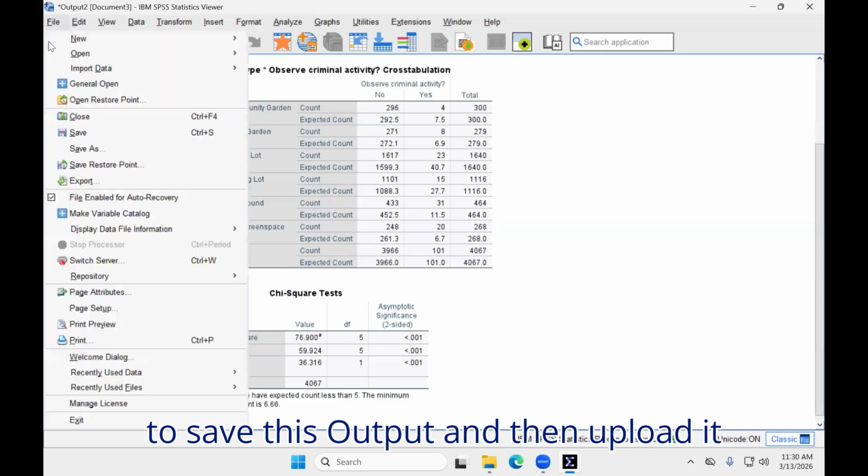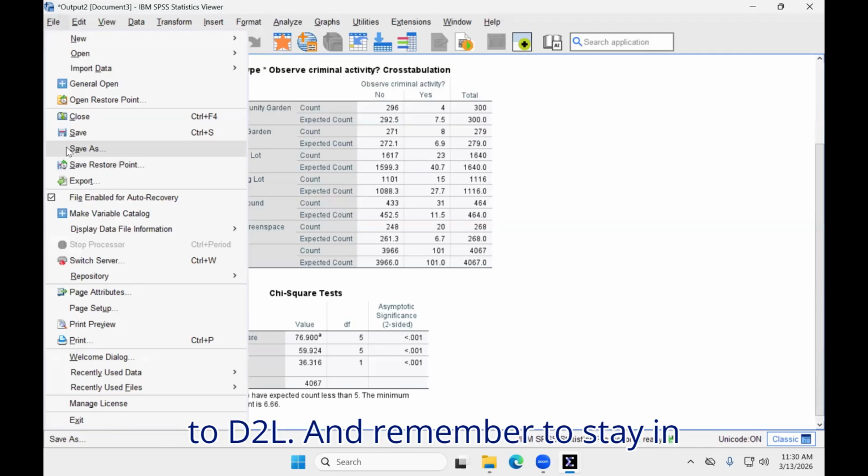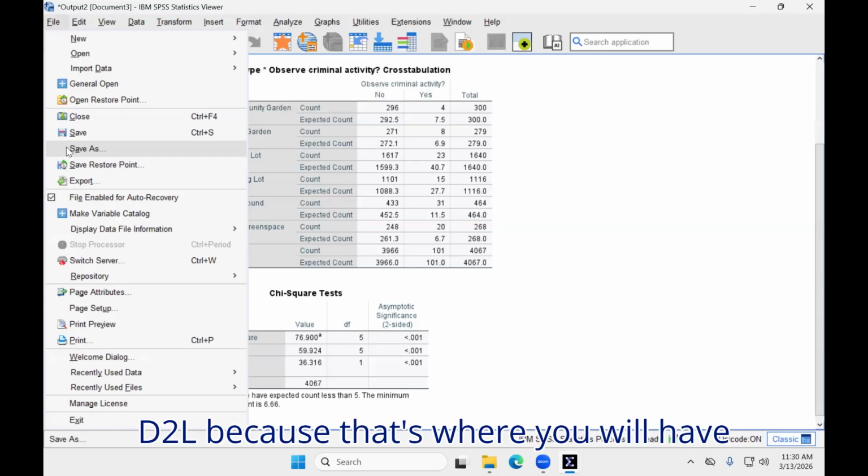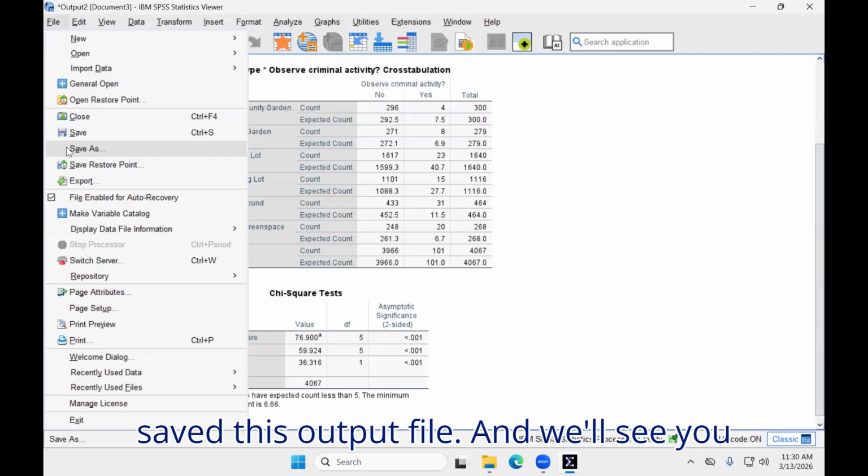And don't forget to save this output and then upload it to D2L. And remember to stay in the virtual lab when you're uploading to D2L because that's where you will have saved this output file. And we'll see you next time.